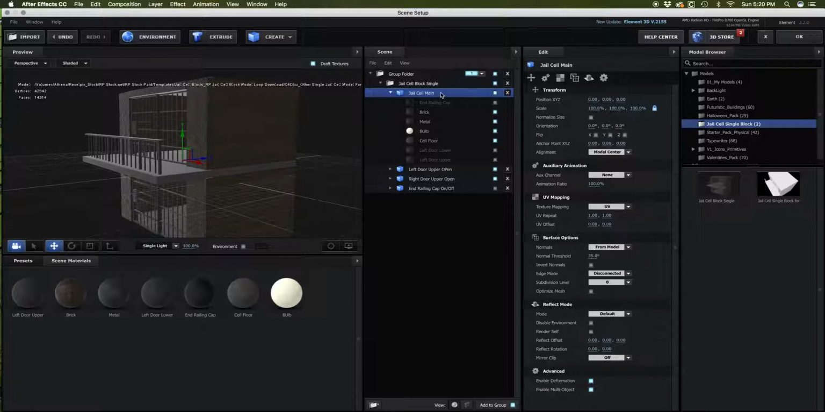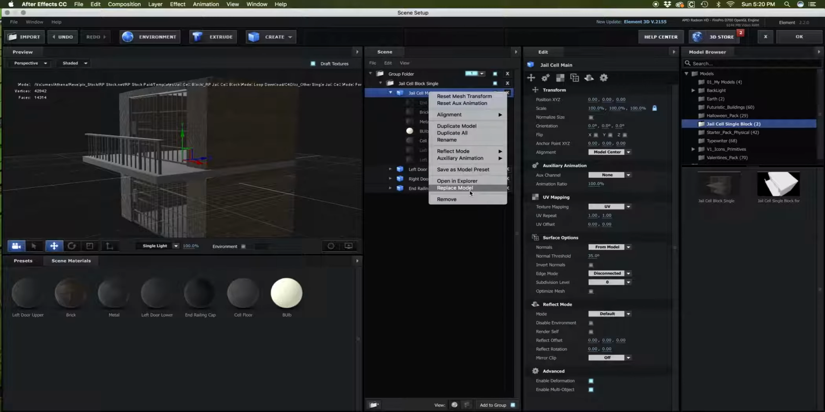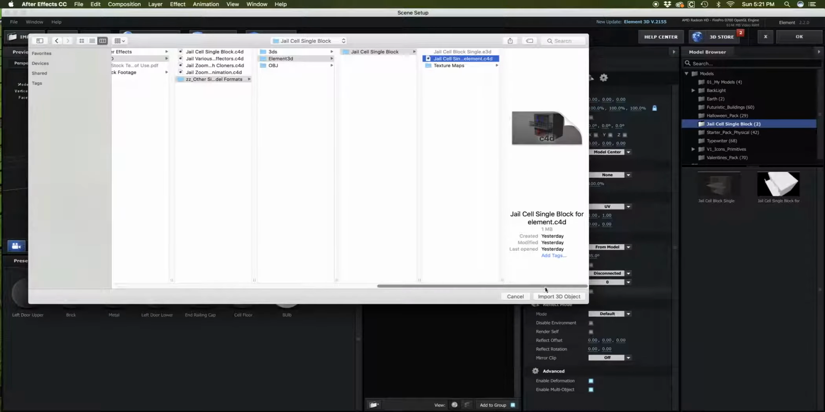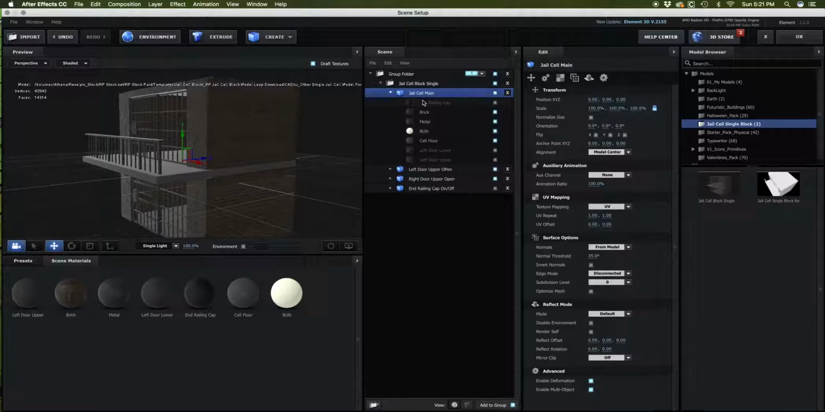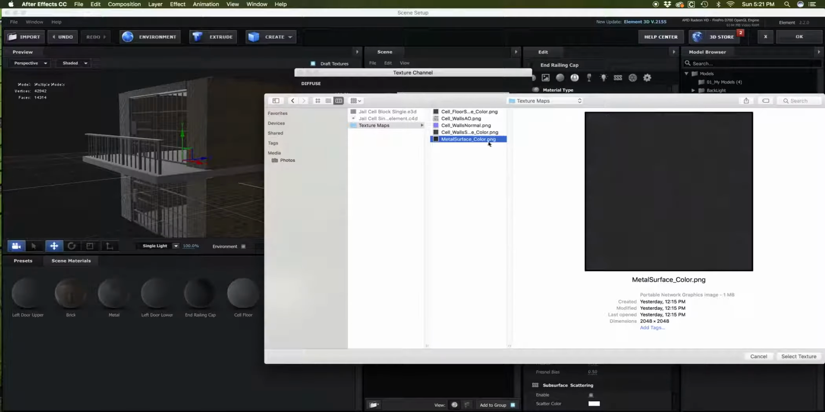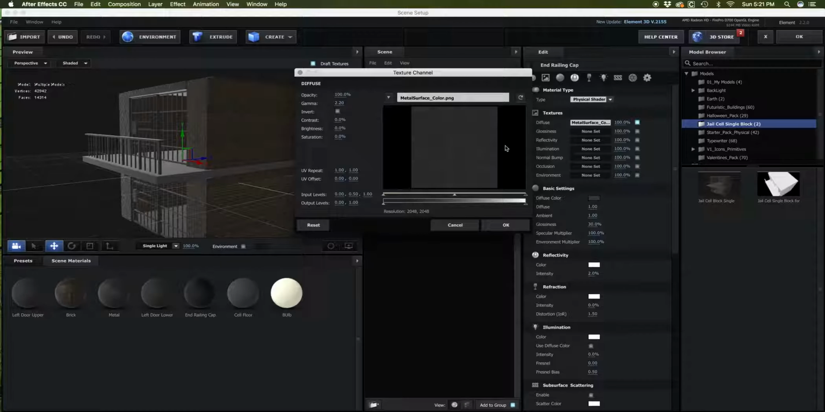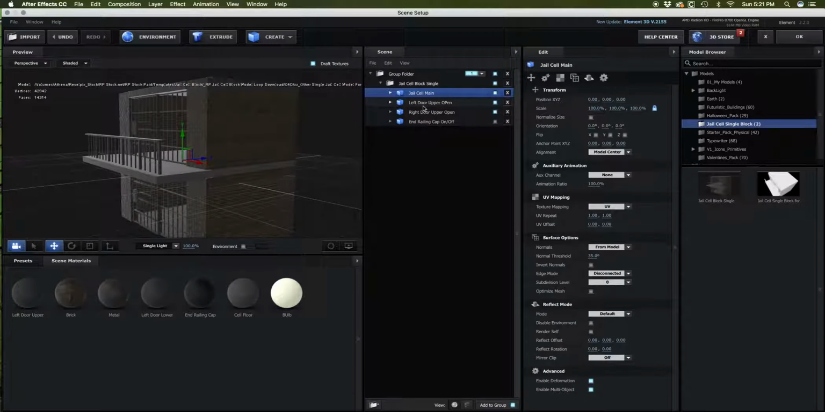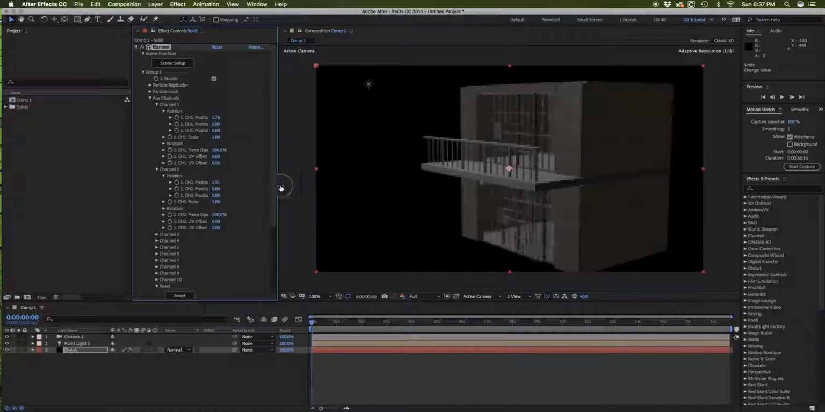If you're having any issues with what's linking, you can right click and do replace model, and when you do that, you navigate to the jail cell single element file and import that, and that's all it's referring to. And then you can go through here, and these are the textures that are in the texture maps folder. So if you're having any linking issues, that's how you do it, and then you can go through and see all the different textures that are associated. They're duplicated a couple times here because I made auxiliary animations for the left and right door.